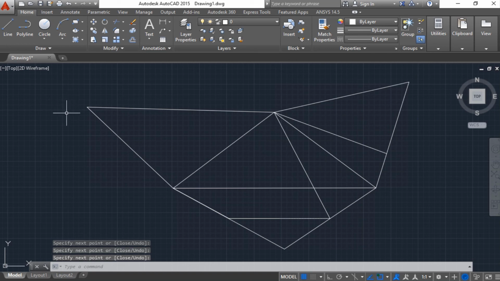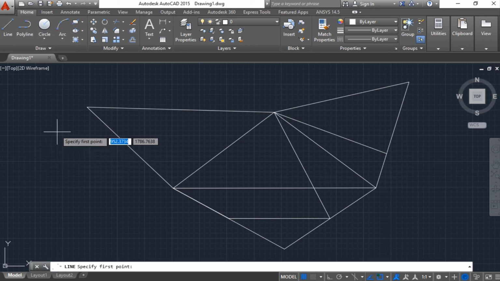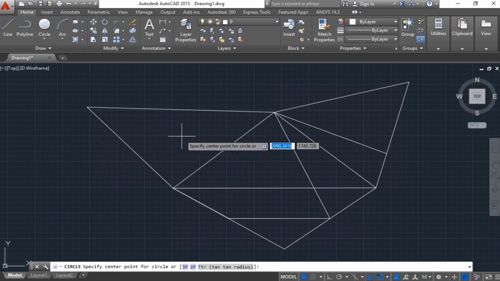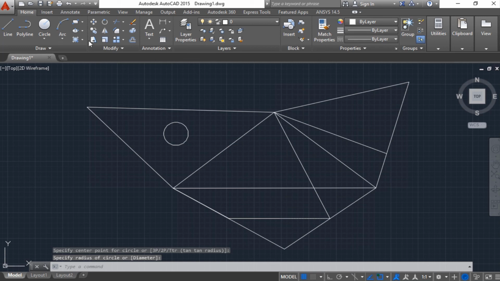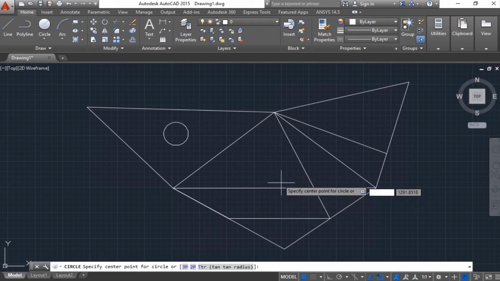Now what you notice with the cursor is that when there is no command, you have a square at the center of the cursor, which you can see there. But when you activate a command, the cursor changes to a cross without a square in between. That's how you know that a command is activated. The same thing goes for the circle. You can draw circles, and just draw it freely.